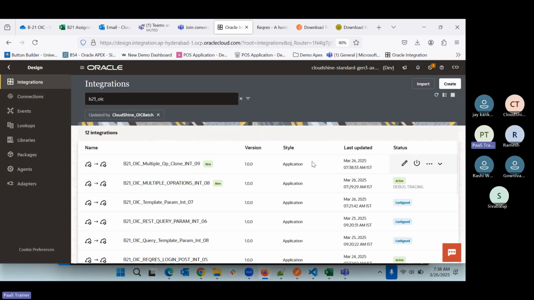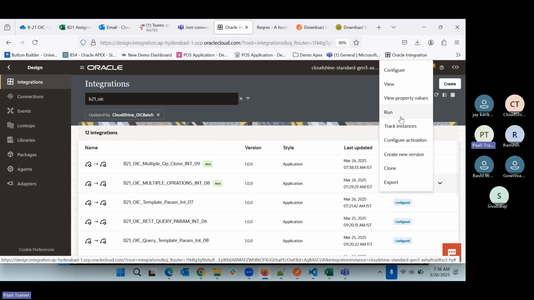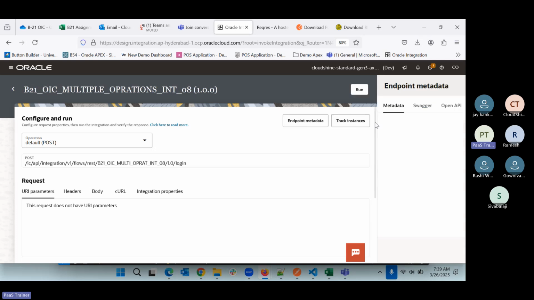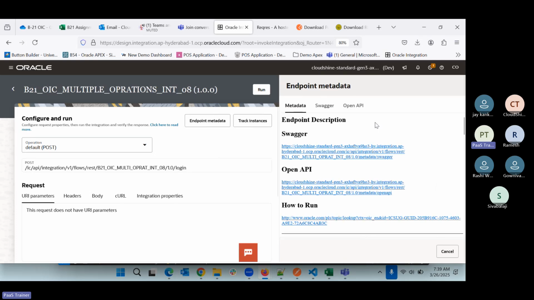Now what will happen? We are able to check that we can create from scratch, and the existing one also we can go and modify. Now one more thing, if you go to the run, how will our endpoint metadata look? Previously it was one operation, so we got only one. But now suppose we have to share this with the client, how will the endpoint come? So we go to the endpoint metadata.